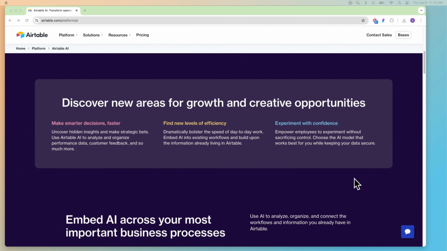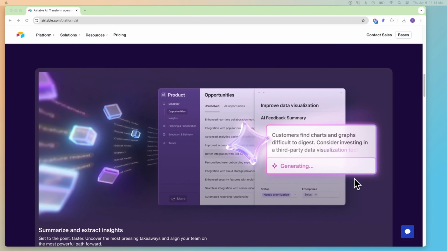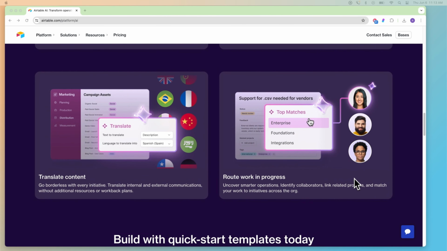Hey there, if you're anything like me, it is tough to ignore all of the buzz that surrounds AI, but what is actually useful and what is more hype? You may not know this, but Airtable has actually released a brand new set of features that allow you to harness AI directly in your Airtable. Without ever having to leave your Airtable, you can now have the power of AI.